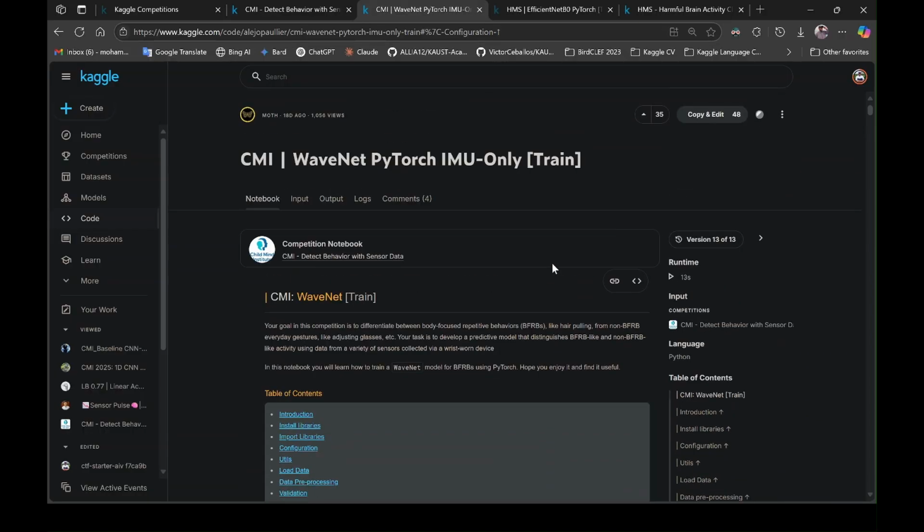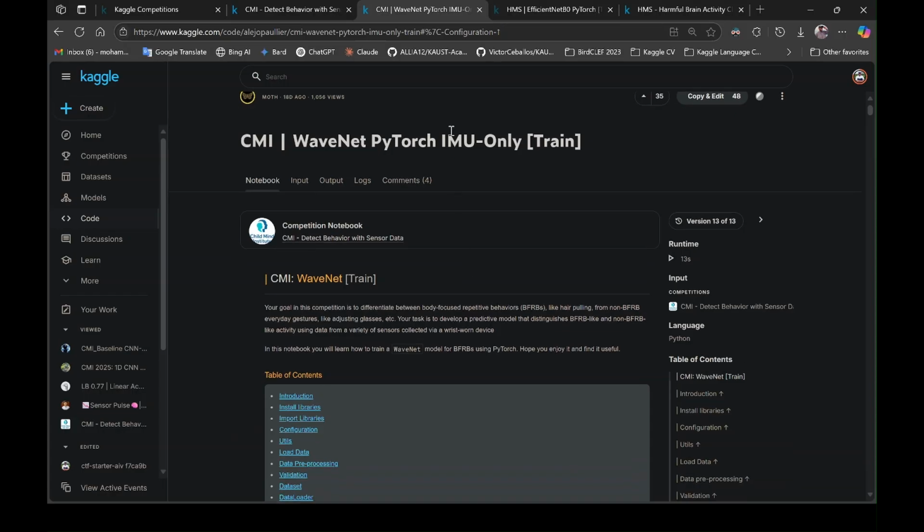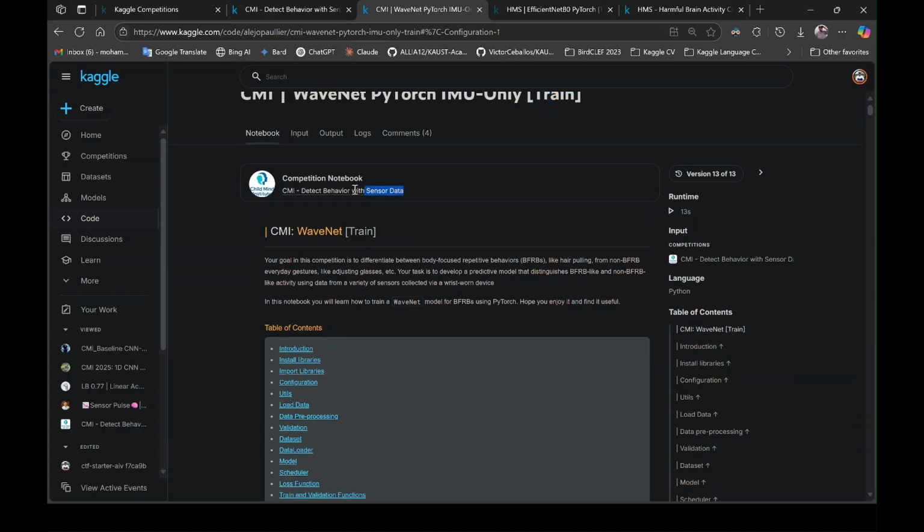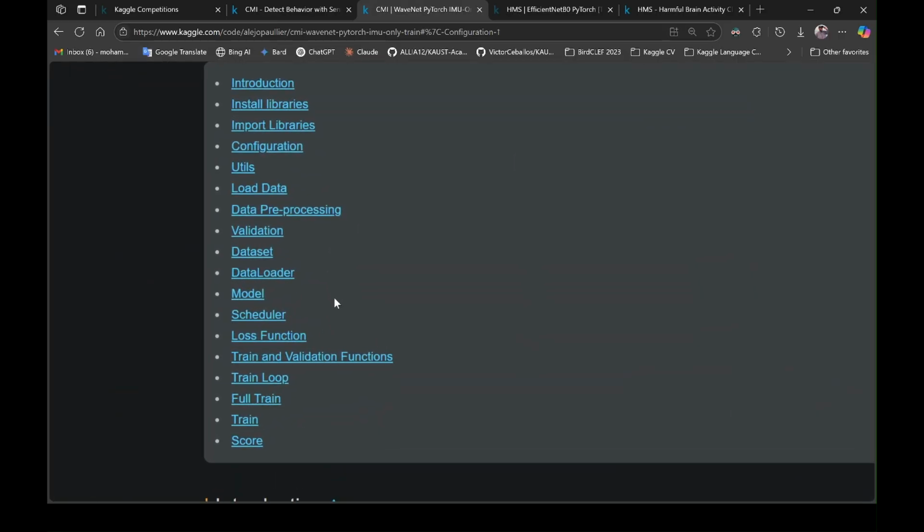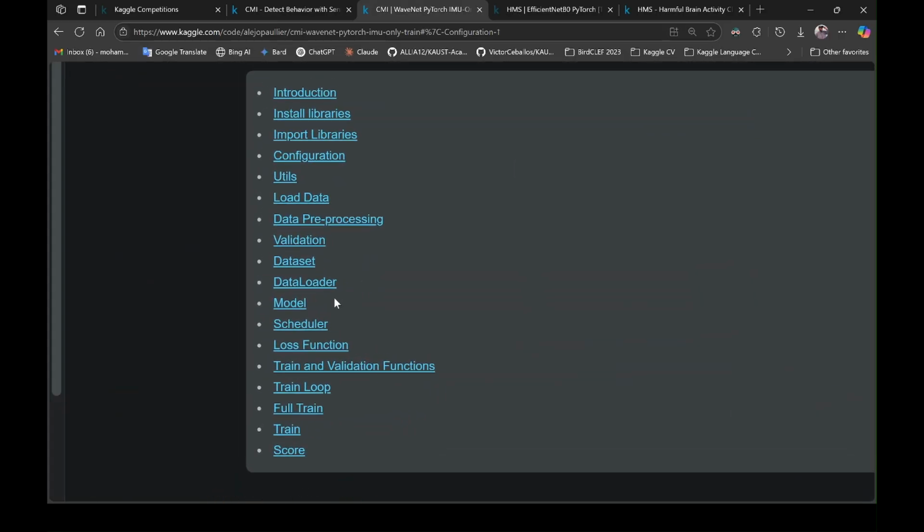So this code is now about something called WebNet. What is this? I don't know. In Pytorch. And what is emo? I don't know. But this is for train. I just picked it from some random competition. So you have this code and it includes all this stuff. How to start reading this code?